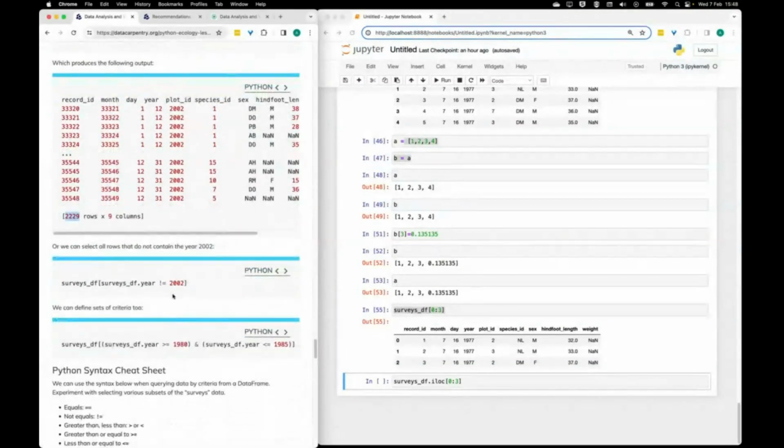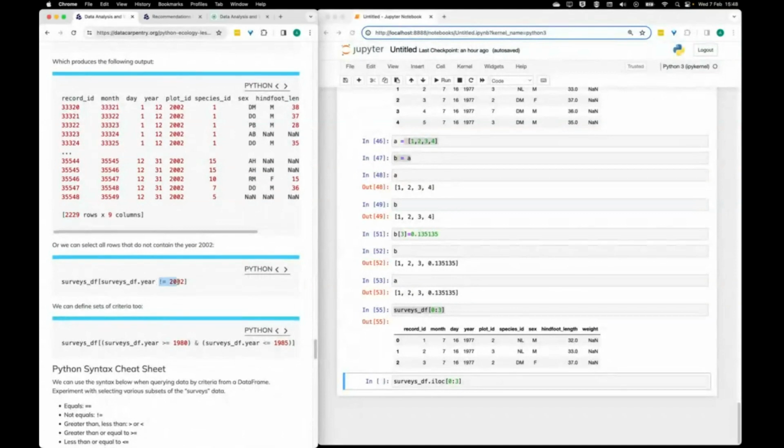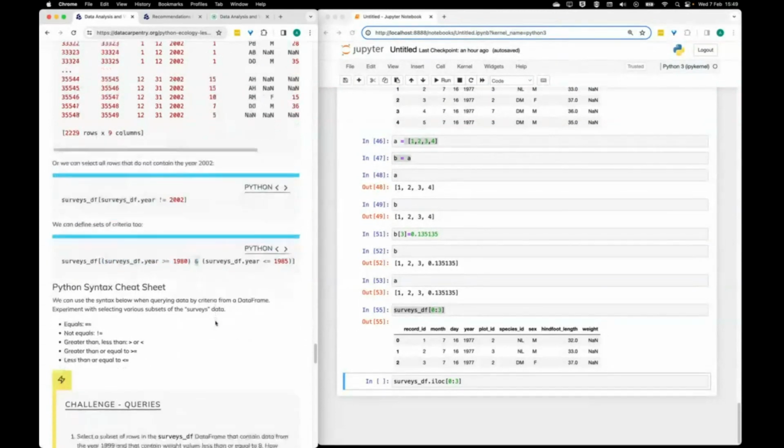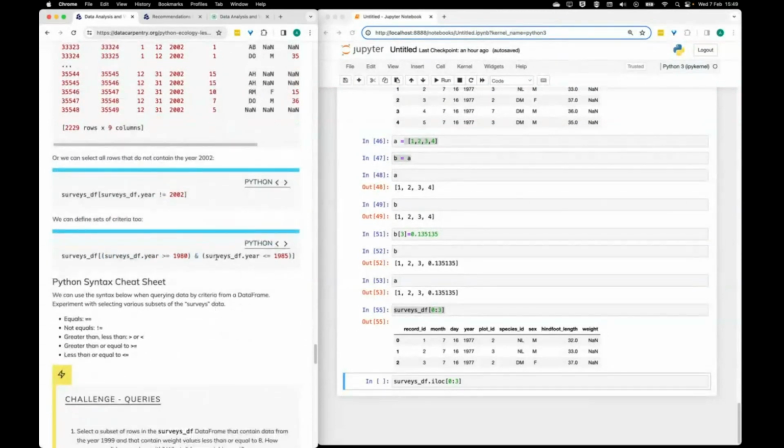Or indeed, you can formulate this selection criteria based on other combinations of conditionals, like saying if it's anything other than 2002, or if it's greater than or equal to something. So that's one conditional. And so you build up a compound conditional, and it's also true that the year is less than or equal to 1985. So then you're selecting a subset of your data. And you can immediately see how this is super powerful.